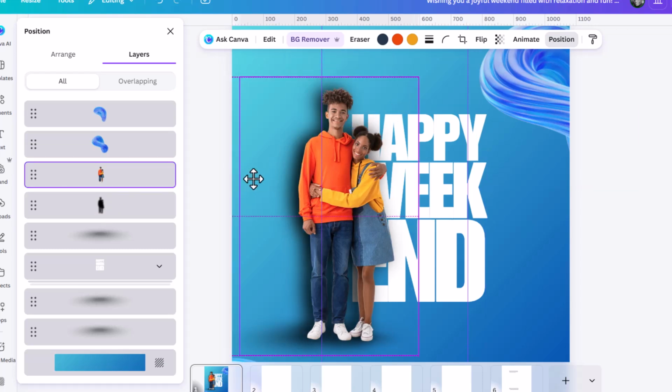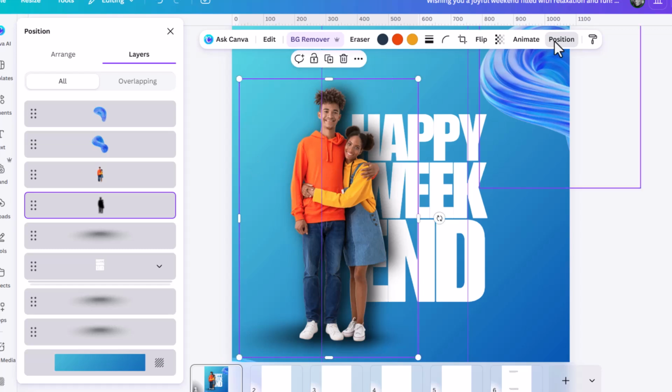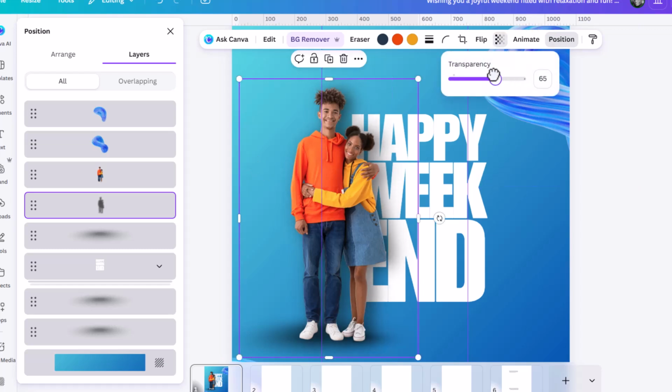Okay, let's see. What we can do now is just crop this guy so that we have space here to select the drop shadow. Okay, cool. So what we can do now is to drop the opacity, drop it really tiny, so that it looks as if they are falling on the text.